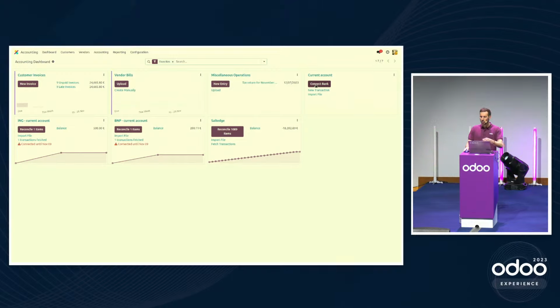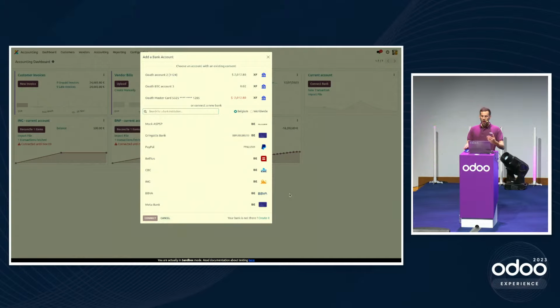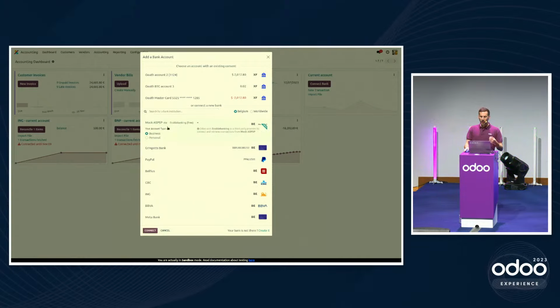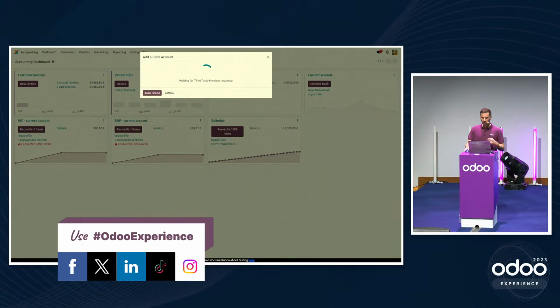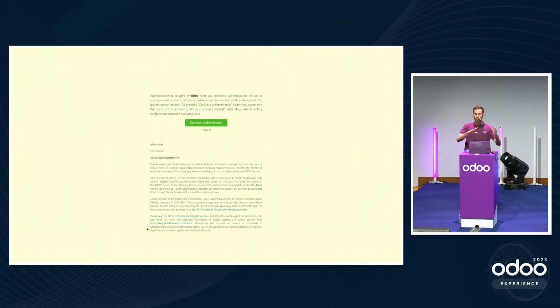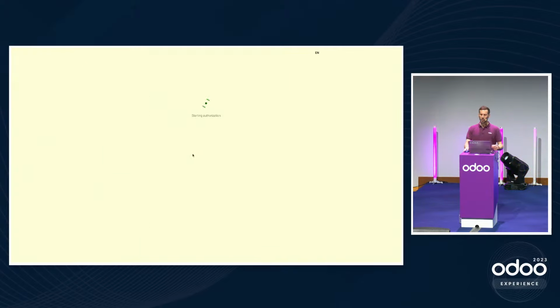So I just need to come on the bank journal and click on connect. Here I will have the possibility to select my bank. And when I select my bank, I can see the providers. You remember I told you about the providers. So I choose a provider, and then I just click on connect. Now I'm redirected to the platform of the provider, where I will authenticate myself, and then I will just give my consent for the bank synchronization.